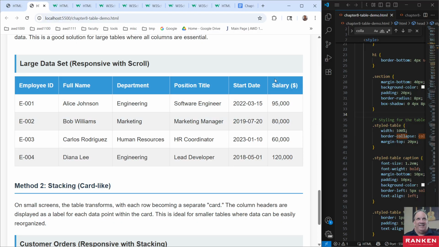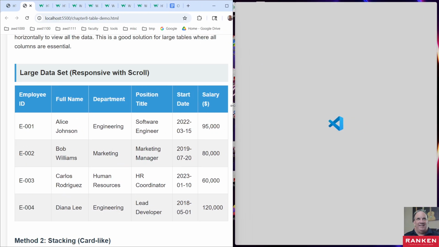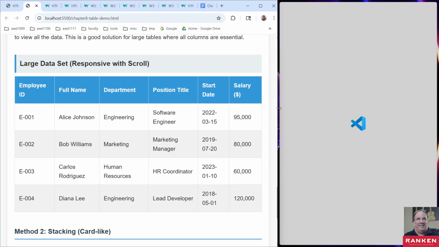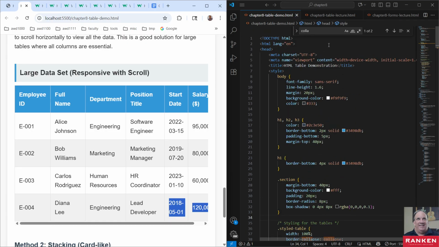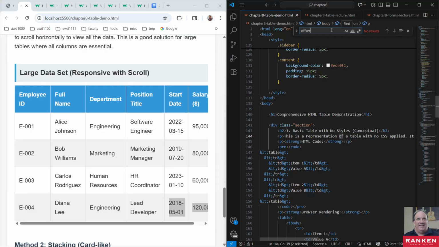So one way to do it is using what's called overflow here. Once it reached a certain length and it didn't fit, it automatically put in a horizontal scroll bar. To see that, let's take a look real quick. I think I can just search for offset for that. Oh no, overflow.